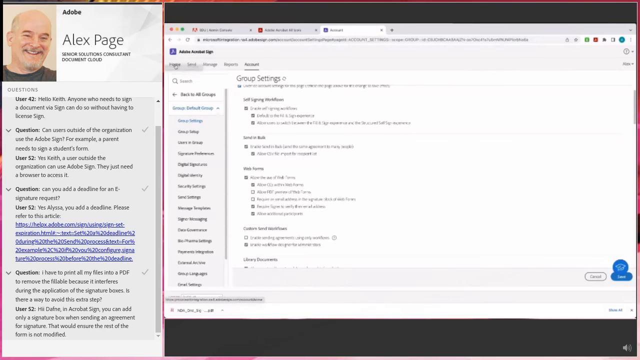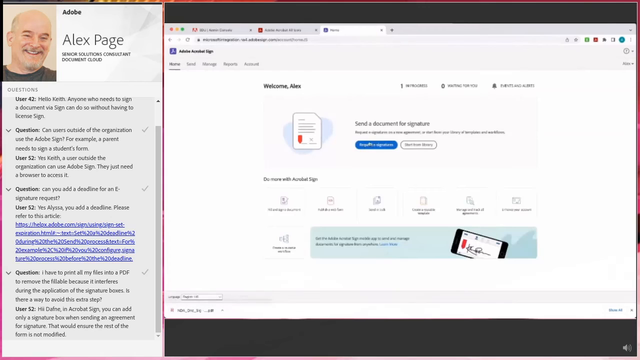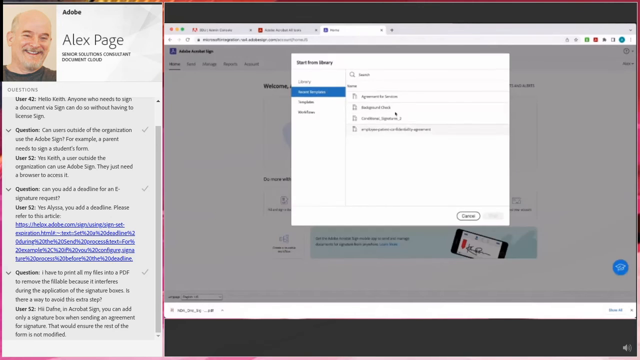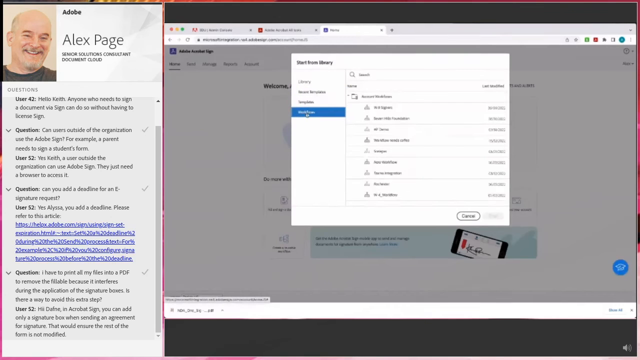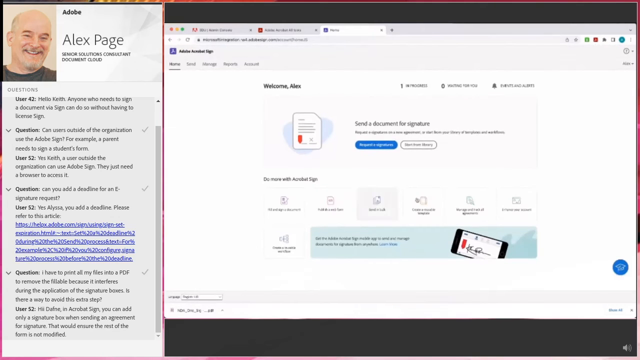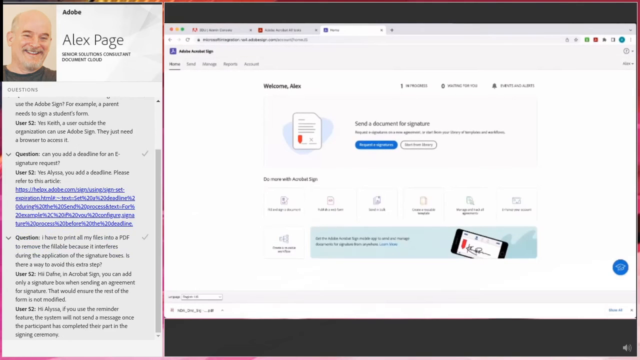Now going back to the Home tab, you can also request signatures from the Home tab here or start a signing ceremony from your library. In your library, you can find some templates that you've created. You can also find any workflows that have been created in one of two ways: one with our workflow designer, or two with our Power Automate integration. And then down at the bottom on the home page, you've got quick links to many of those functions. Okay, so that's a quick overview of the UI.